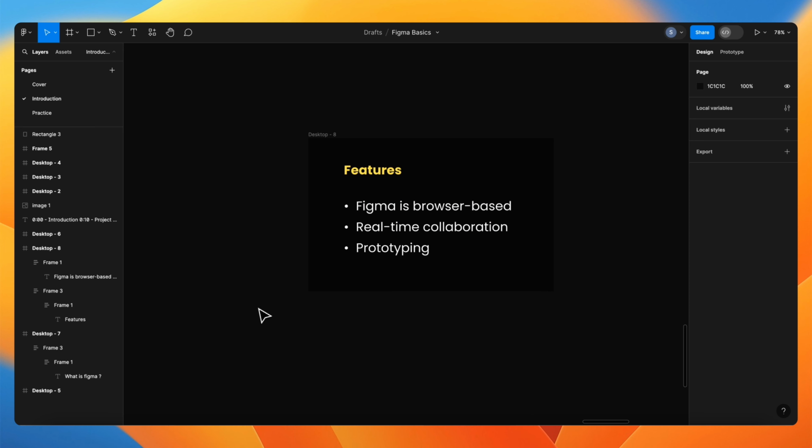Some of the major features and advantages of Figma. Figma is browser-based. That means there is no need to download any software. You can use Figma on any device from anywhere with just an internet connection. Real-time collaboration. Multiple team members can work together in Figma in real time. This allows seamless collaboration. Prototyping. You can easily turn designs into interactive prototypes and preview interactivity right within Figma.